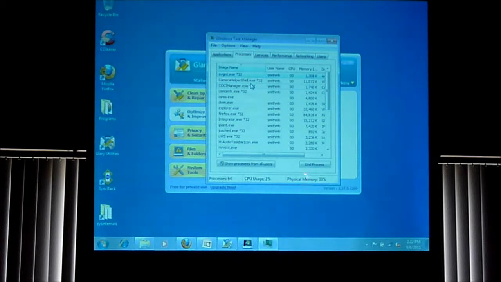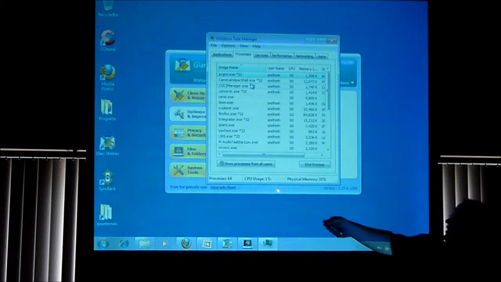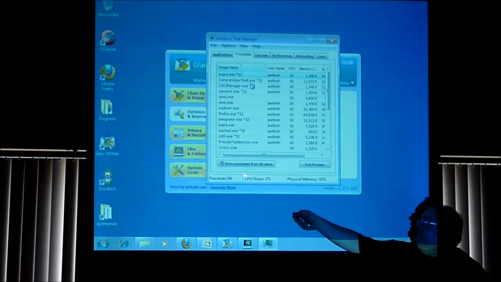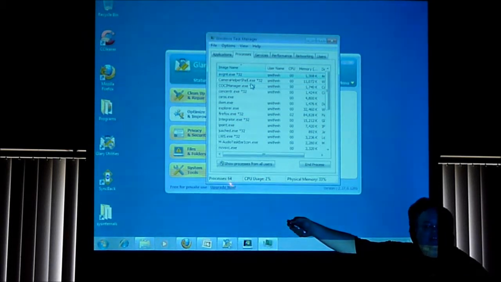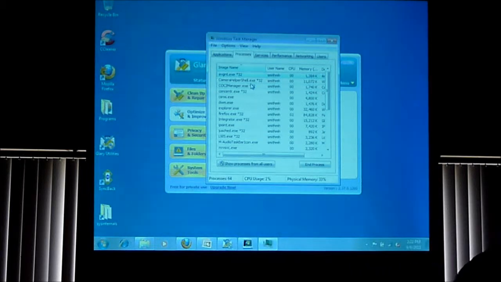What is important is the CPU utilization. You can see how much CPU I am using: 1%, and there are 64 processes. There's no direct relationship. I could have 1,000 processes here and have it go to 2%. I could have 3 processes here and be utilizing 99%. It depends on the process. Also physical memory: I'm only using 33% right now.